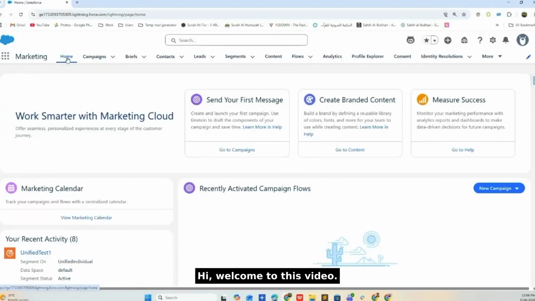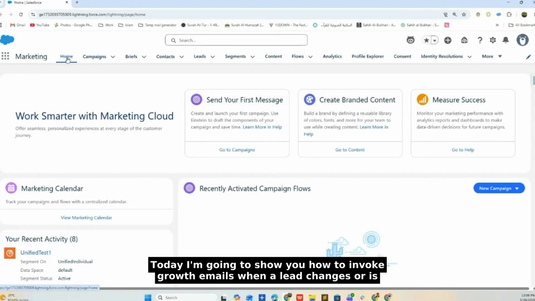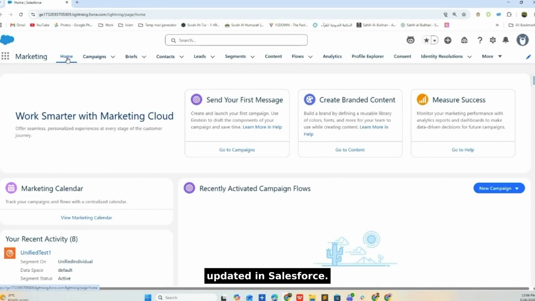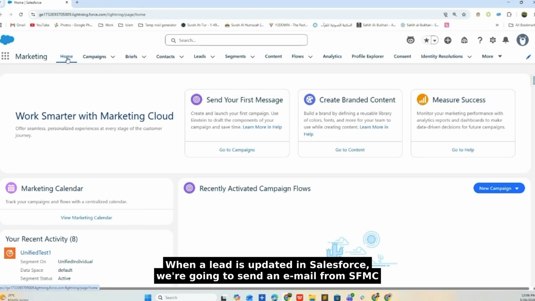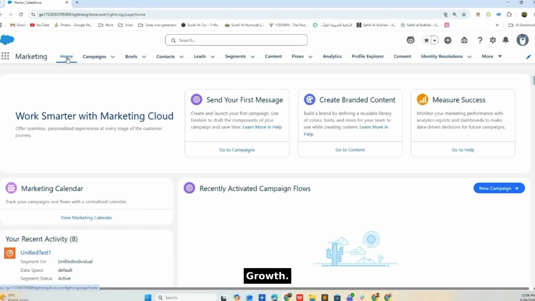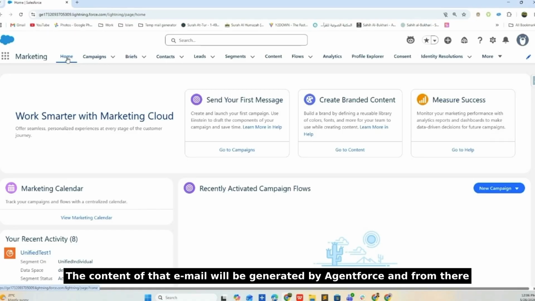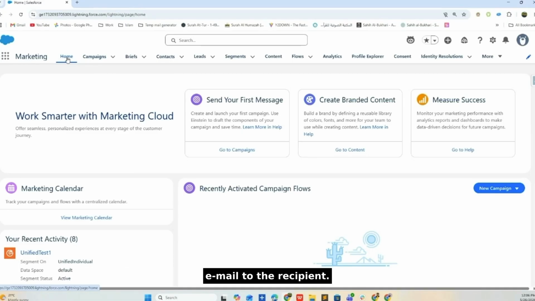Hi, welcome to this video. Today, I'm going to show you how to invoke Growth emails when a lead changes or is updated in Salesforce. When a lead is updated in Salesforce, we're going to send an email from SFMC Growth. The content of that email will be generated by Agentforce, and from there, we'll push the content directly to Growth, and Growth will send a personalized email to the recipient.